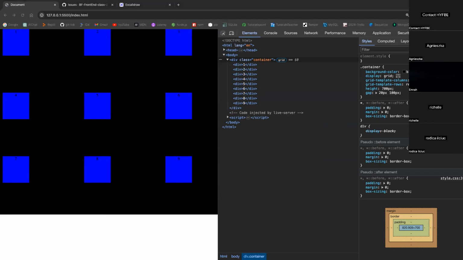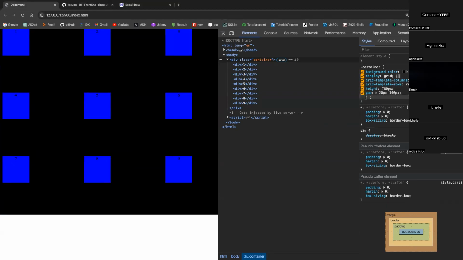What other property do we have? We have justify content. If I say justify content, I also have center, flex end, flex start, so I can play with them here. But they are not moving because I gave them a specific width. That's the reason why they are not moving.